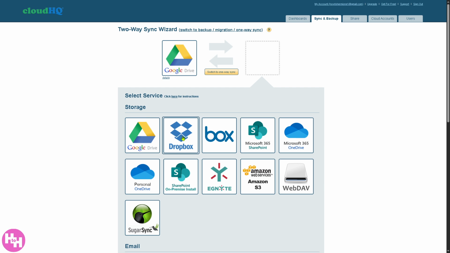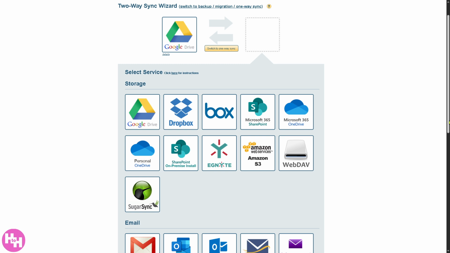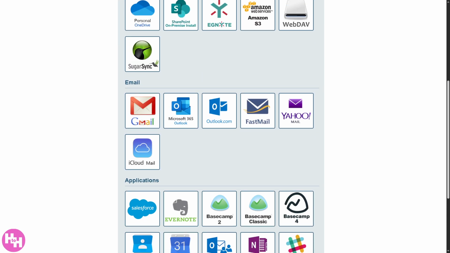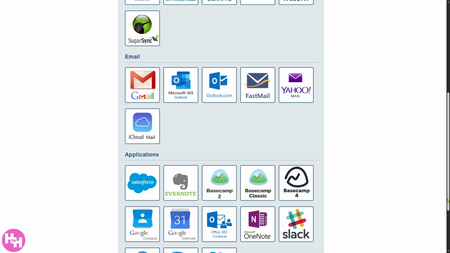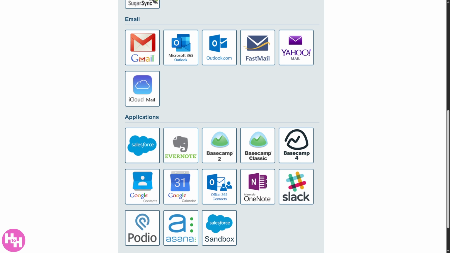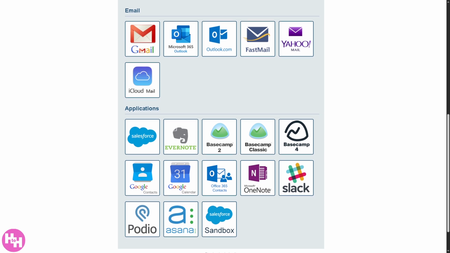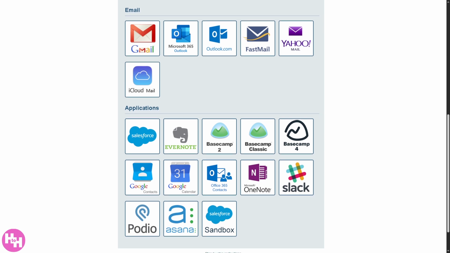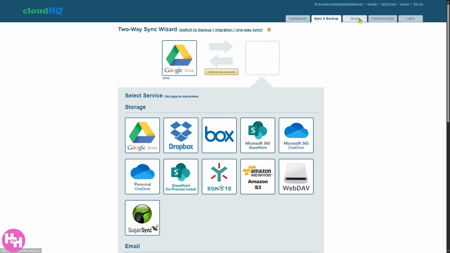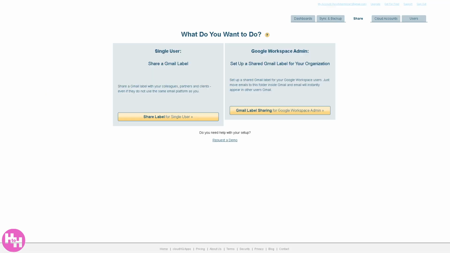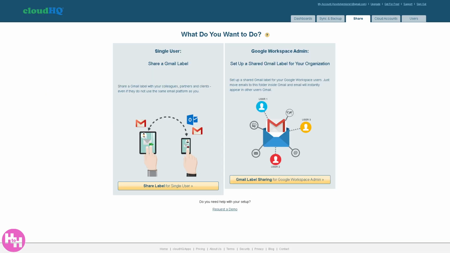So if you have an account on Dropbox, Microsoft 365, OneDrive, SharePoint, and of course, all of these email platforms, you can do that. Fastmail, Yahoo, Cloud Email, or even applications such as Salesforce, Evernote, Basecamp, Sandbox, Asana, Podio, and Slack. You have all of these. We're going to the share tab because it lets you share folders or emails directly via cloudHQ.